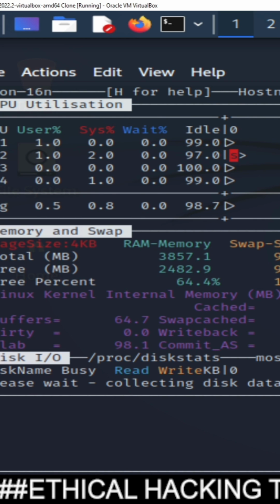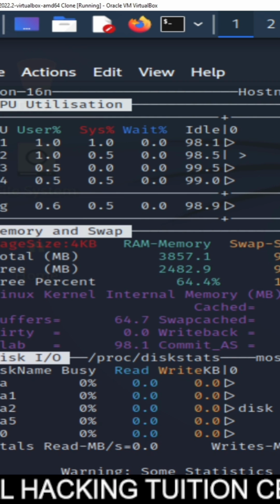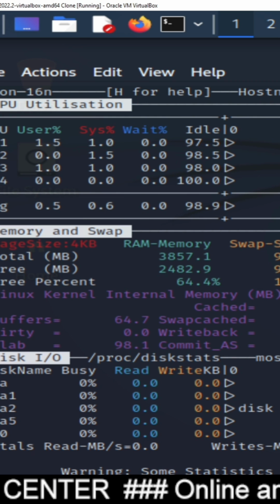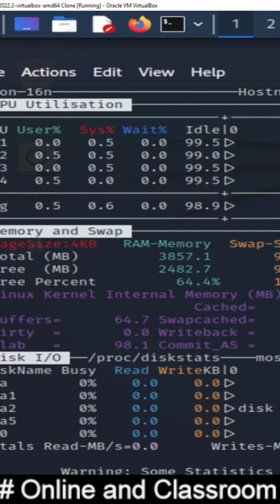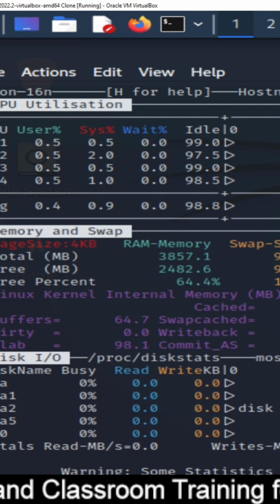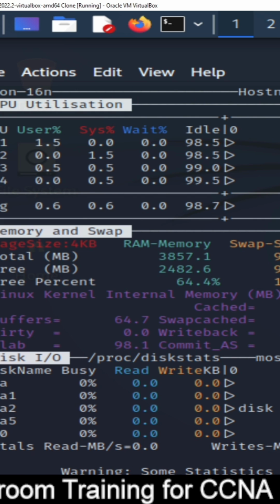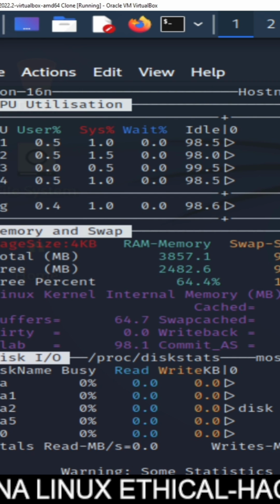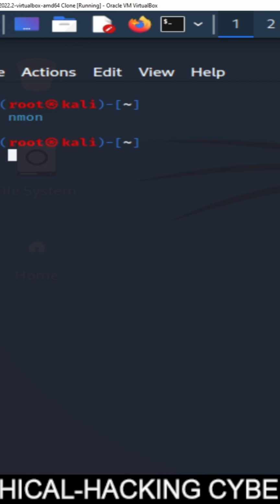Okay, and here it is. You can see the disk related information. You can see the list of partitions, which are busy and which are not busy, how much space is available, read and write speed, all those things. So in this way you can use the nmon tool to see your system information. Now once you have seen it and you are okay with this, you can press Q to quit. Okay, just press Q to quit.